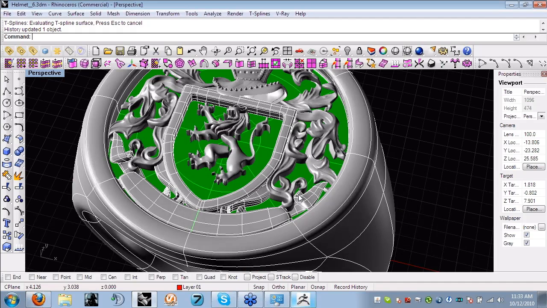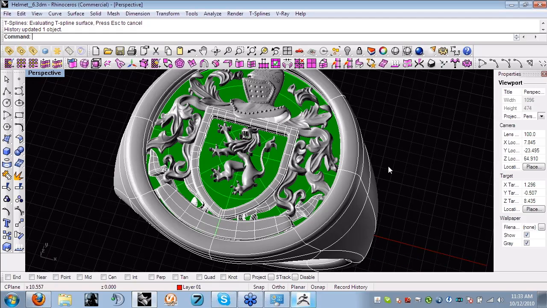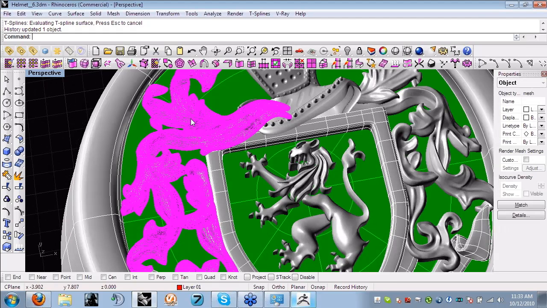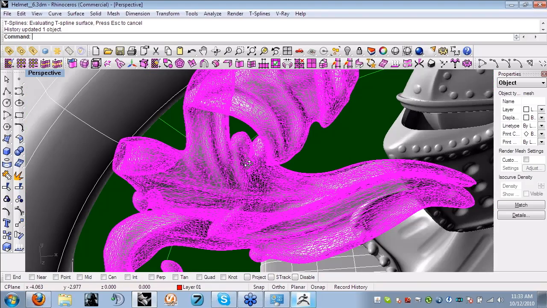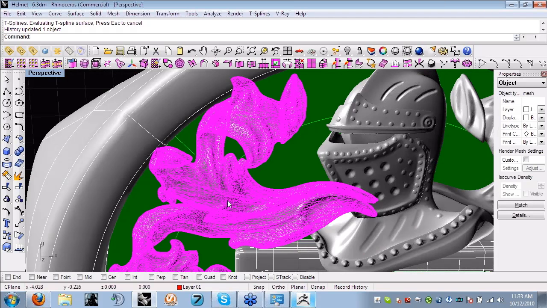So do you bring it back from ZBrush and convert back to T-Splines, or do you leave it as a mesh? I leave it because at that point it's so heavy. When I was in ZBrush, I was actually working at 5 million polygons, and bringing that back will probably destroy Rhino in trying to convert. So I actually decimate this down a little bit using the ZBrush decimator tool to about, I think, 30,000 polygons in this set of leaves and the helmet.